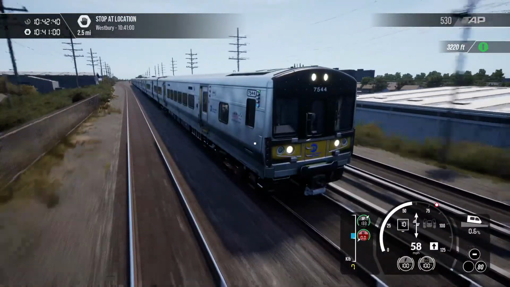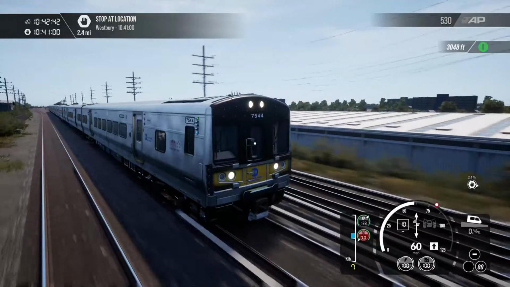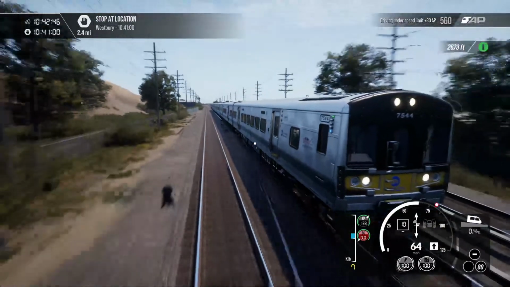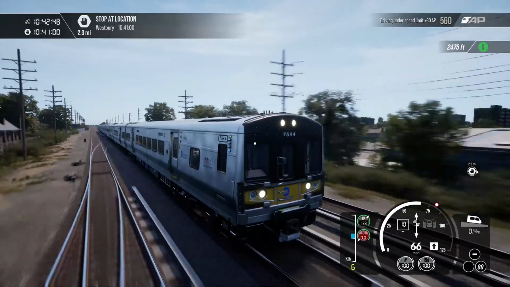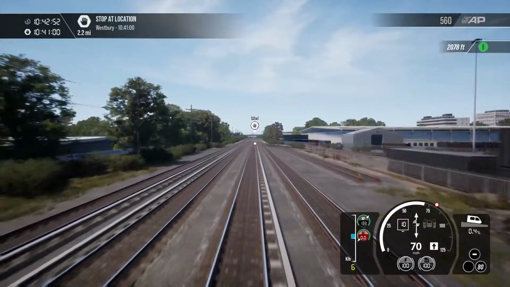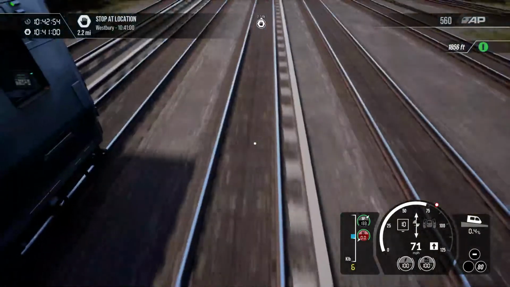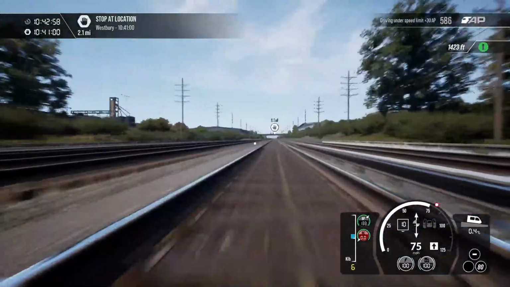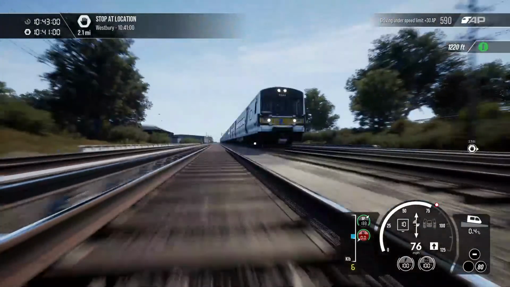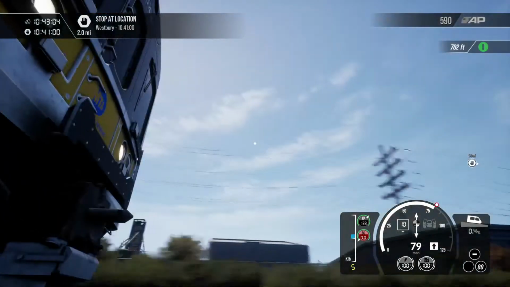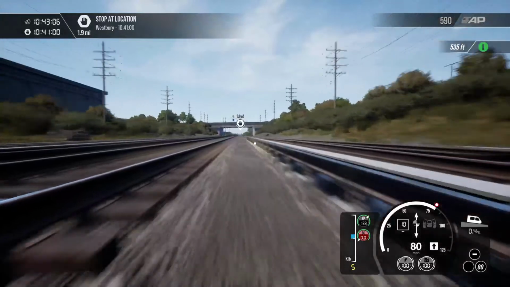This camera is so cool. This flyby camera. This is really sick. Sounds are perfect. Lights are perfect. Everything looks good. Kind of like getting down by the track here as well, just to see what's going on. Such a cool camera view here.